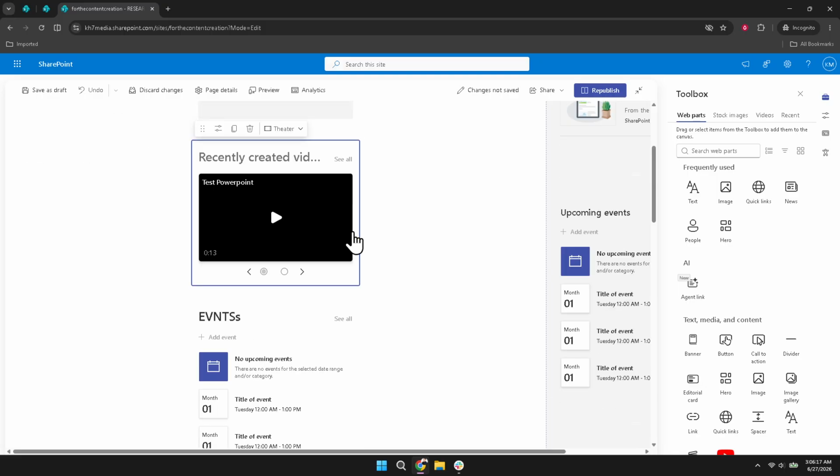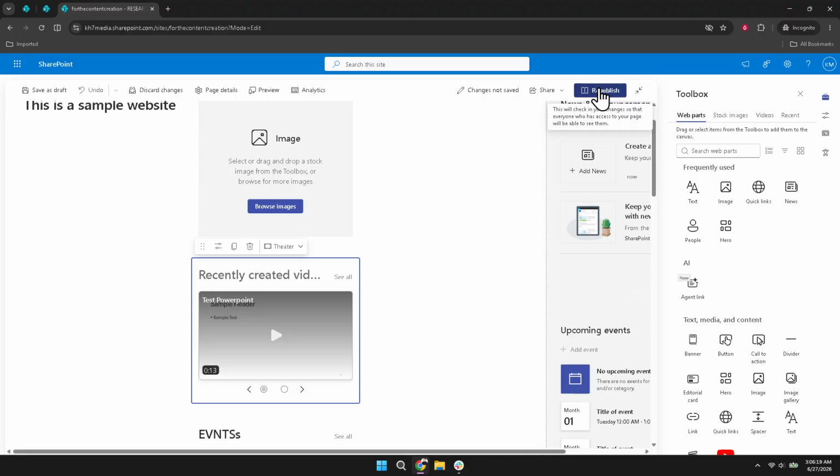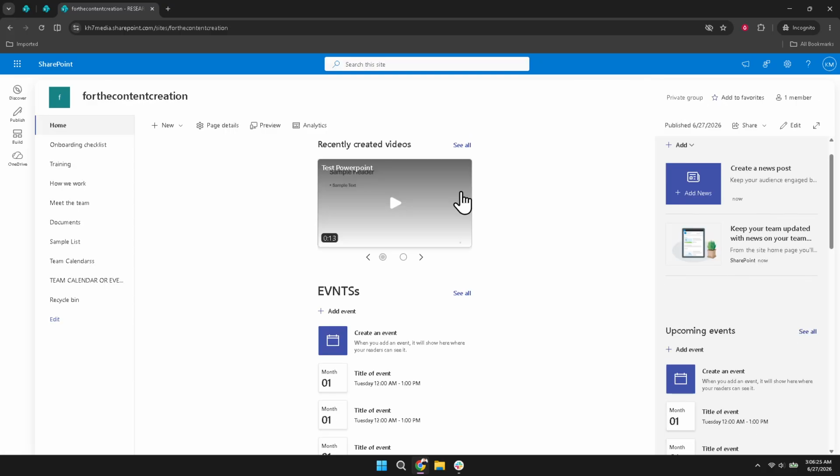When you're done, click the Publish button at the top right. If you're editing a page that's already published, the button might say Republish instead. If you're not ready to make the page live yet, you can click Save as Draft. That saves your changes, but keeps the page hidden from anyone who doesn't have edit permissions.